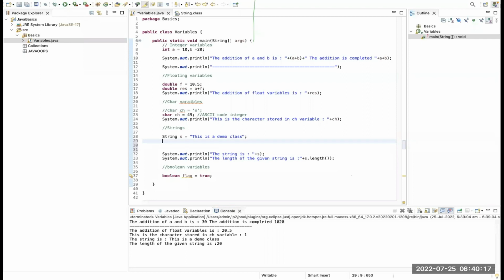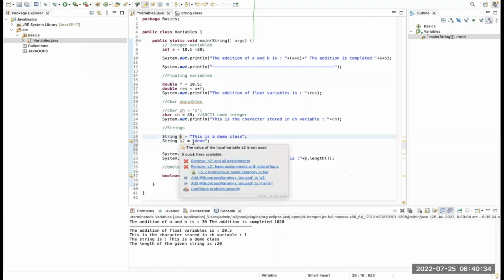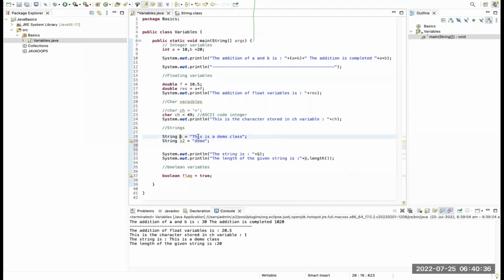Now let us use one more string here. String s2 is equal to demo. So this is my another string s2. This is my main string s and this is s2. Now what I want to find here is, in my main string s, is this content available or not? That is what I want to find. Is demo available in my main string or not?